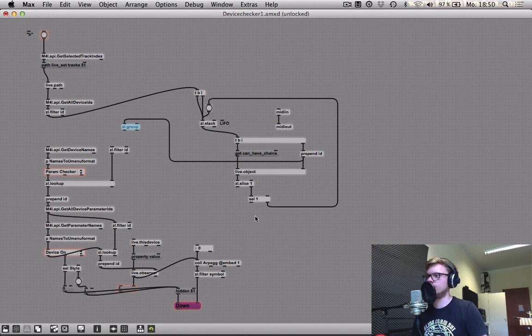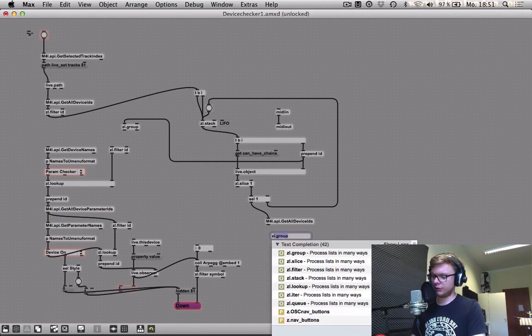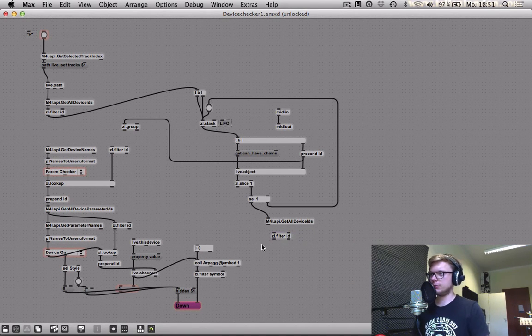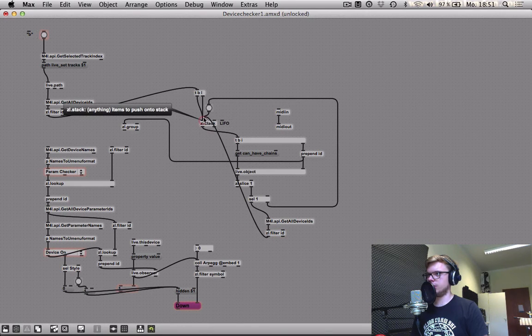When it can have chains, we want to find out if there are chains and what devices are in them. So then what we need to do is we just get all the device IDs. So there's going to be a bang when it can have chains. We then check it for all device IDs, which is going to be a whole list of IDs. And then we are going to zl.filter out the IDs because those are just messy. And then this filtered list is going to go into the stack.